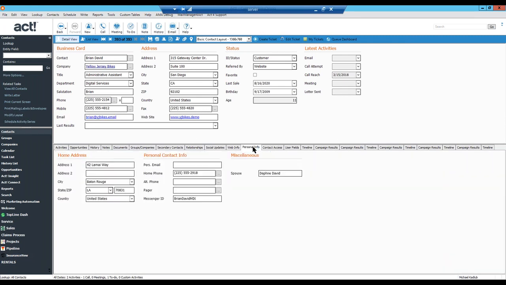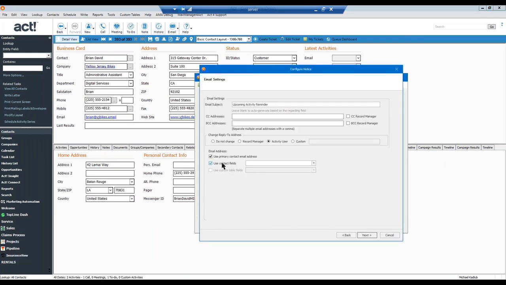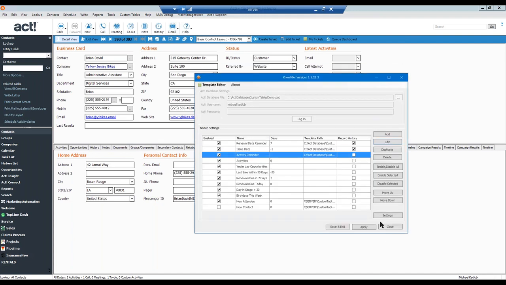But if they also use, let's say they use the personal email address field as well, and I want it to go there, I would say use contact fields and then choose personal email from that dropdown or whatever their additional email field is. So then it's actually going to send it out to both those email addresses. Good, thank you. Okay, all caught up on those? Yes, thanks. Okay, yep, no problem.